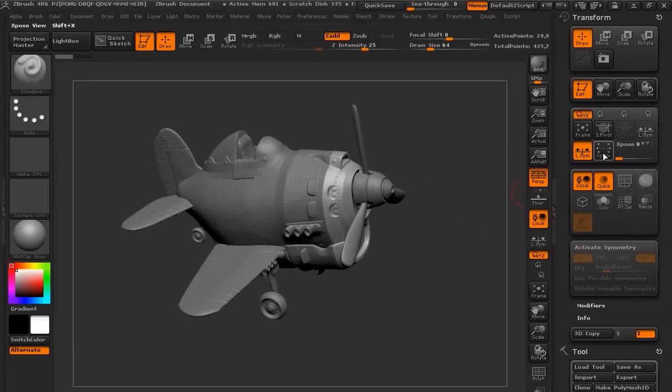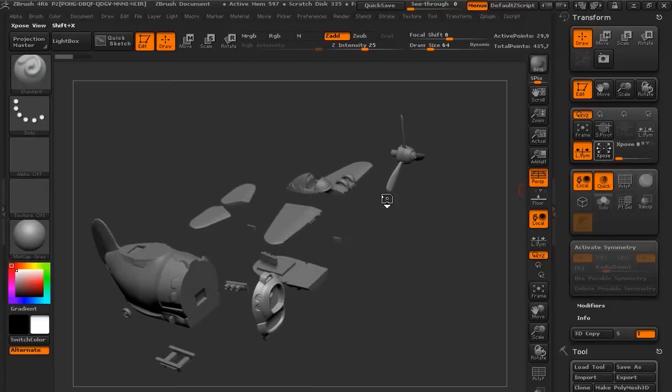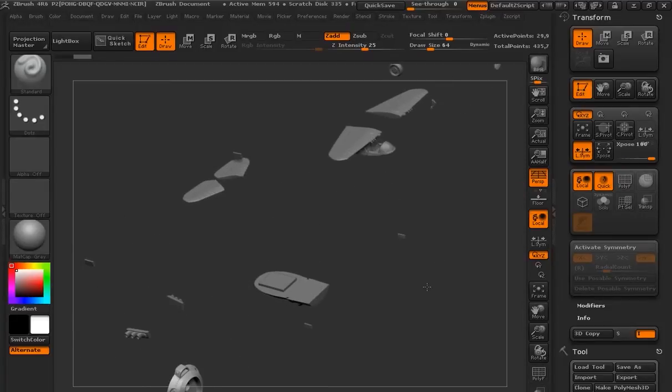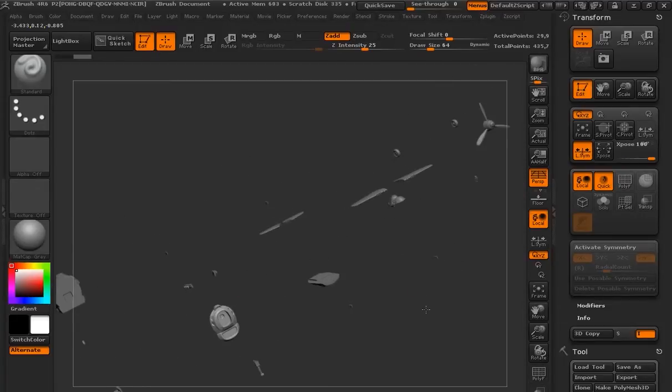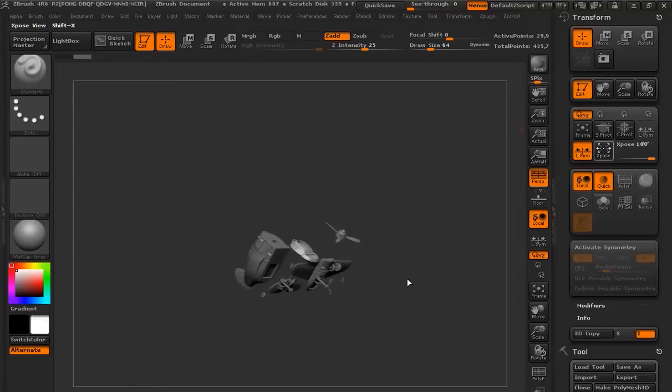I'm so excited. So over here you have this Expose option, and if you zoom out on your model and you just click Expose, it's going to basically shatter your model all over the place. So it's taking every single subtool you have and throwing it all over the world. Hit Expose again and it'll all go back together.